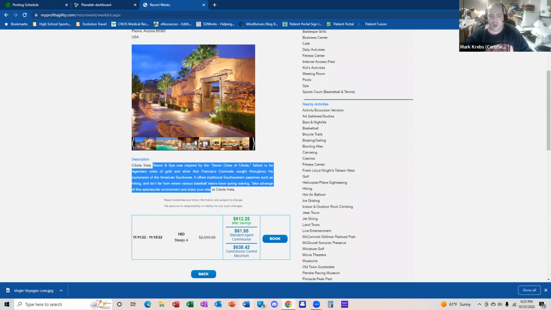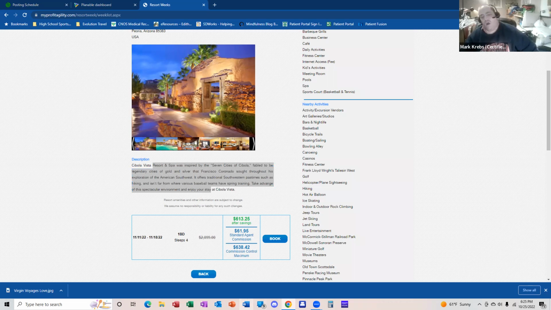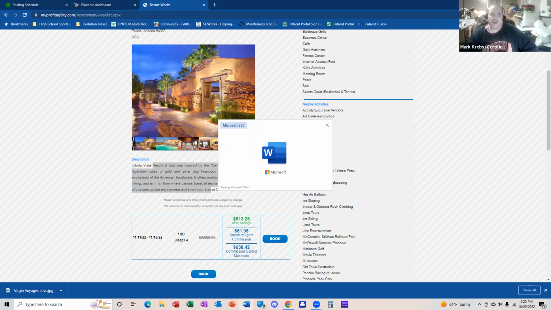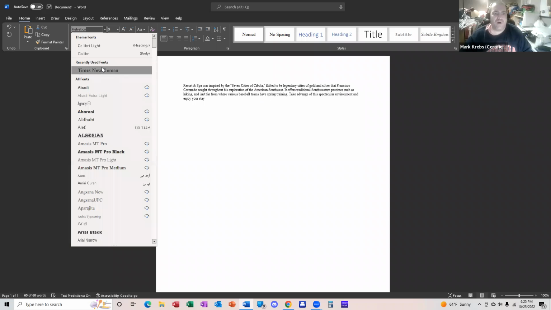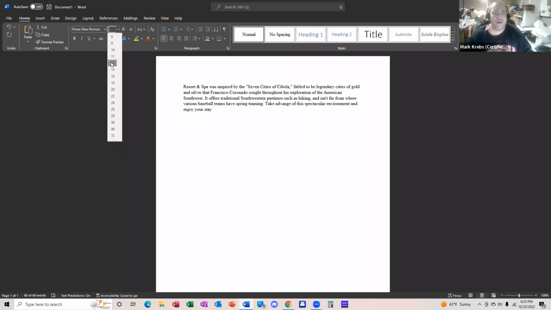I do everything in Word. Otherwise, you can do it in Google Docs and just copy everything. But this is how I do it. Change my font here so that it's easier to read.